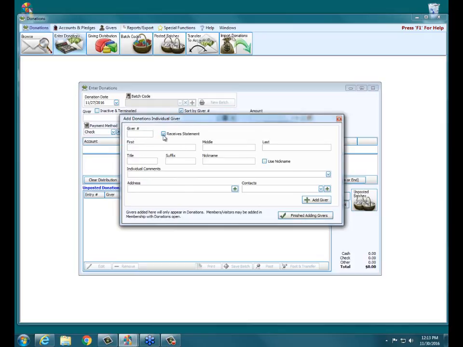By default, receive statement is going to be checked. So if they're needing a statement, leave it. If they're not needing a statement, you can uncheck that. And then you're going to come in here and you're going to plug in first, last name, whatever you know. And then if you have address information, you can plug that in. If you know their contact information, like a cell phone, email, you can put that in. Make sure you get a first and last name in, though.